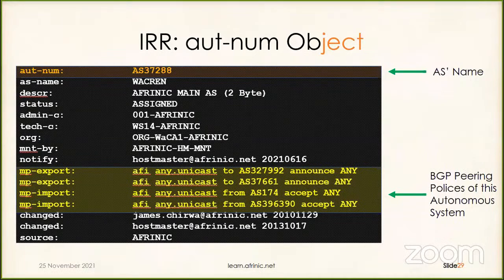So just for clarity, the MP here stands for multi-protocol. So you can use it to describe policies for both IPv4 and IPv6. And the first line that we have here for the peering policy defines the address family. So "any.unicast", where "any" means any IP protocol, so v4 and v6.